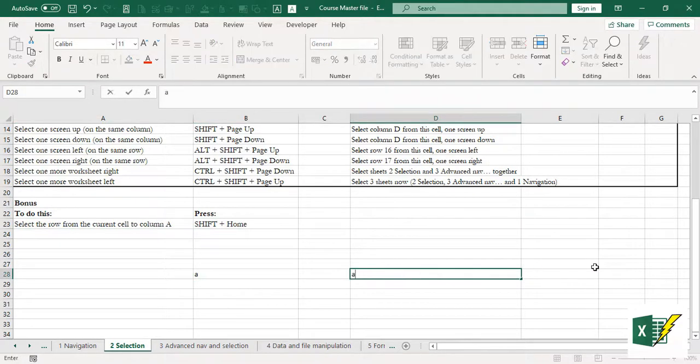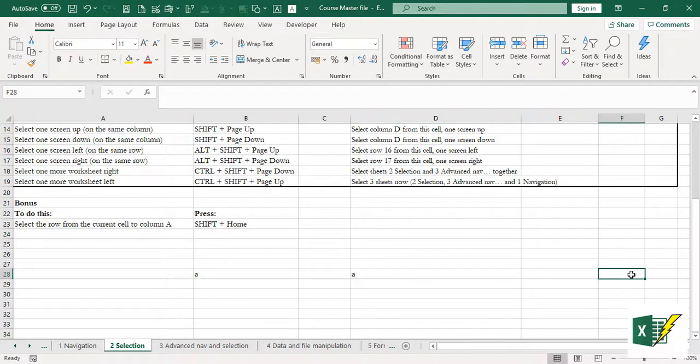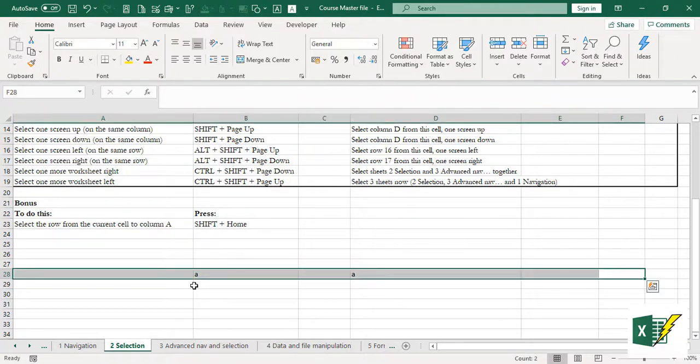So for example, if I select from here, I'm still selecting including the data and the blanks until column A. So Shift and Home. Alright, so use this to select the row from the current cell to column A.